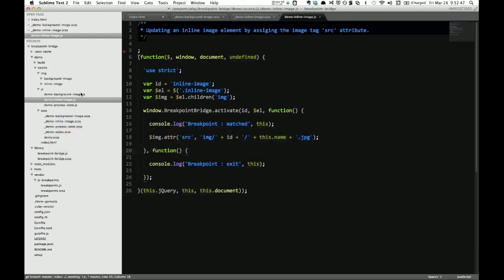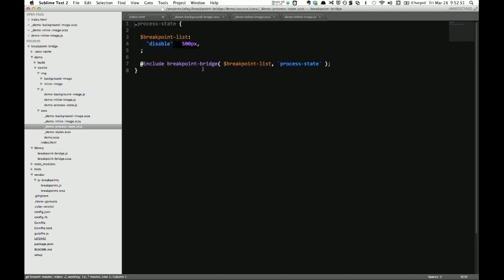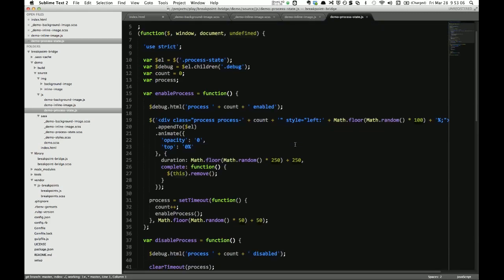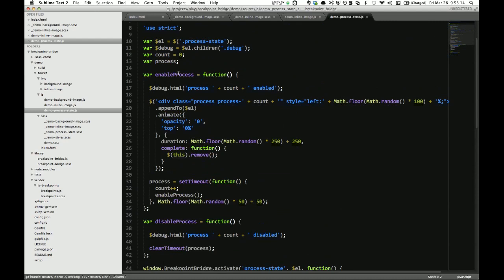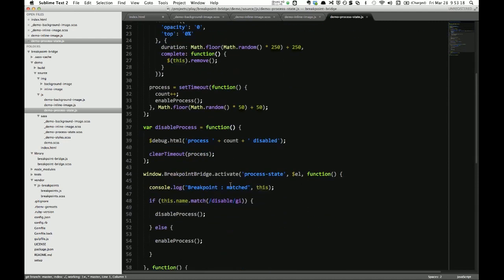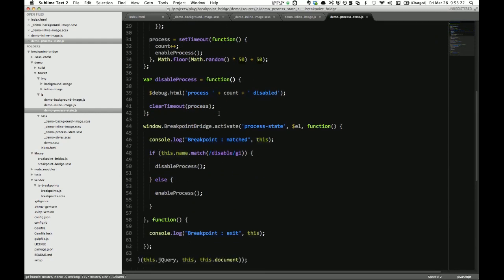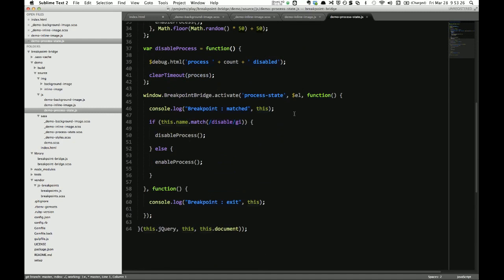So again, going into the code for a minute, this has a very, very simple set of CSS applied to it. In this case, we just have a disable breakpoint. So within the range of 0 to 500 pixels, this class is applied via JavaScript in order to disable that breakpoint. Without going too much into this, this is just creating the animation here. It's running on a random set timeout, and enabling and disabling it is handled here within the match breakpoint event handler. So if the name that comes back in the handler matches disable, then the process is disabled. Otherwise, the default behavior is to allow it to run.